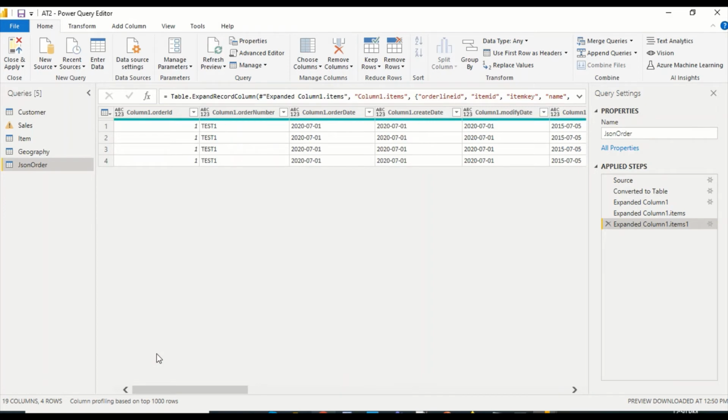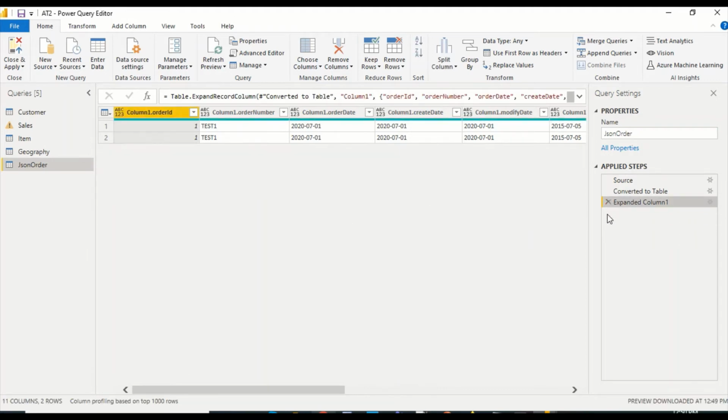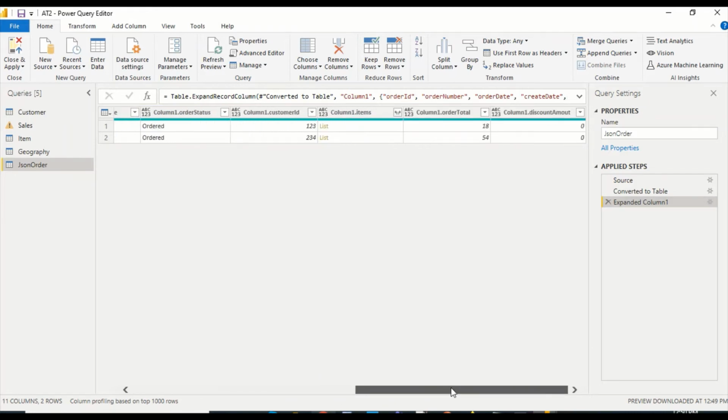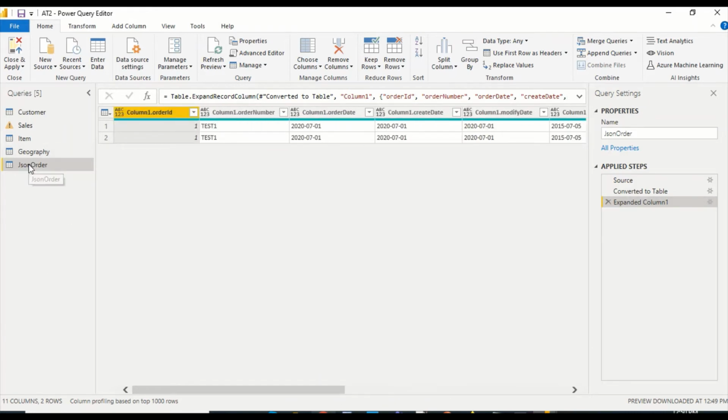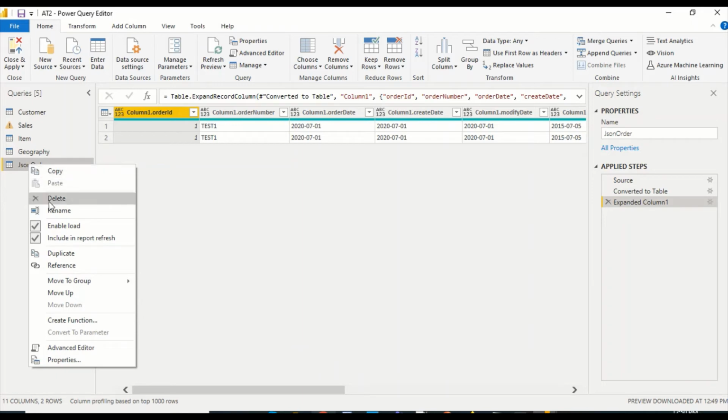But this is not what I need. I want to create two tables out of it. What I would like here is for this to be my order header. So what I can do is duplicate this.